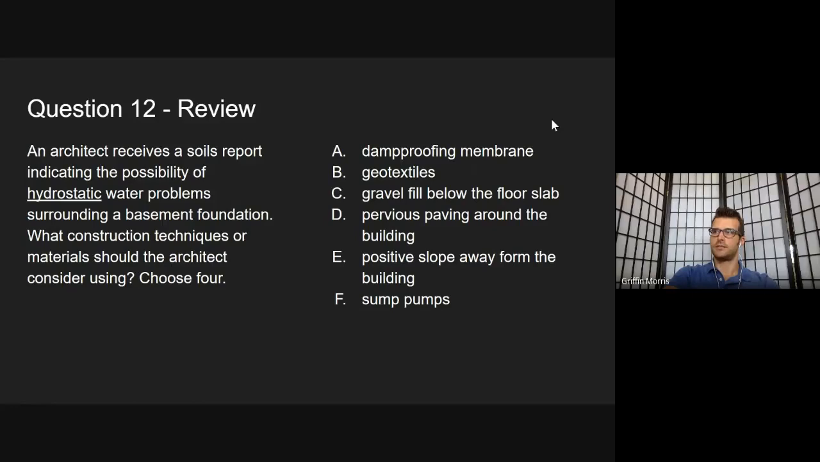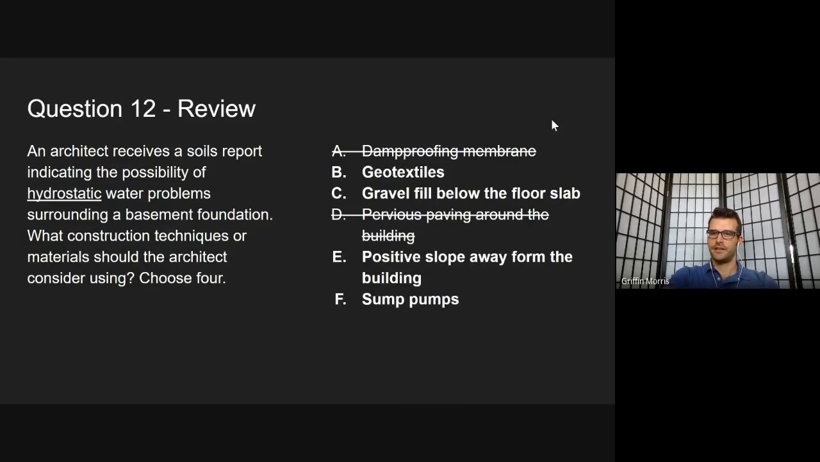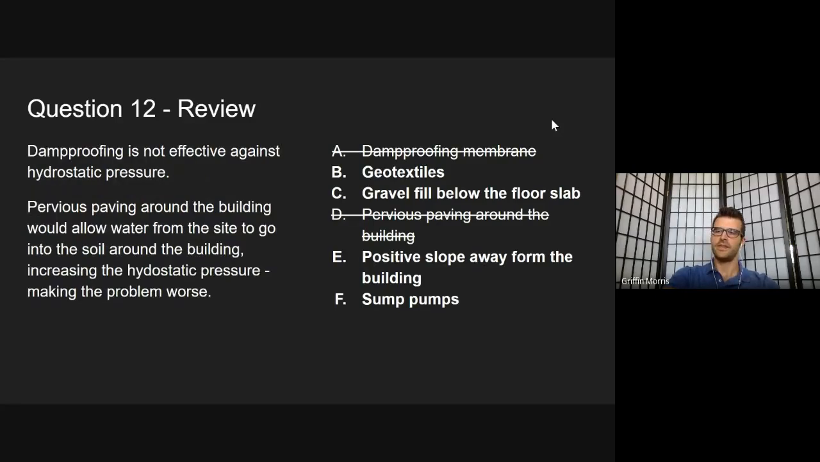the correct answers, anybody want to make a guess to these? All right, no guesses for this one. Oh, late guess, they got it right, very good. So B, C, E, and F are the correct answers. Here's why.